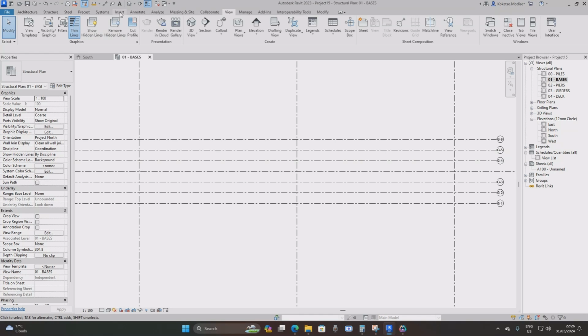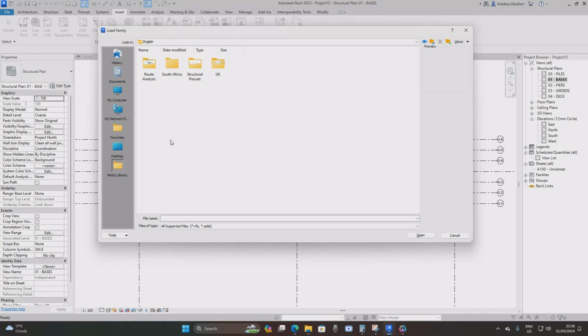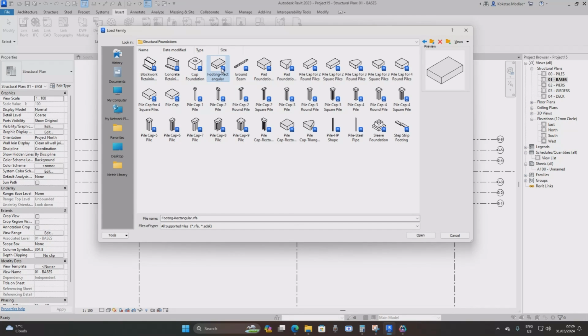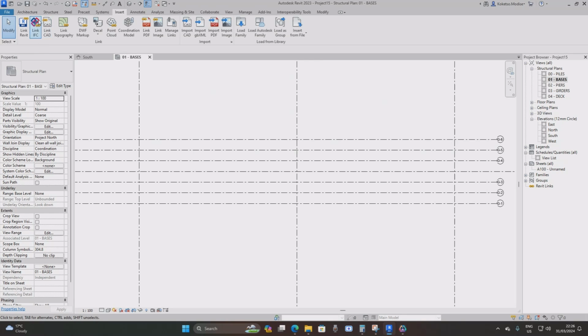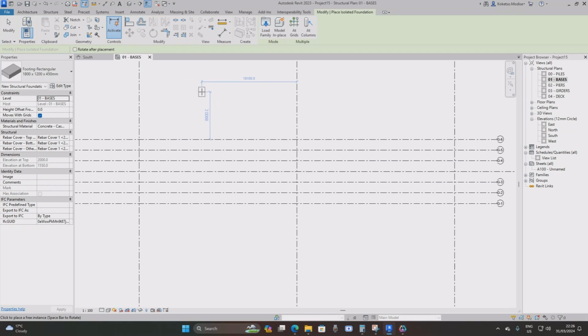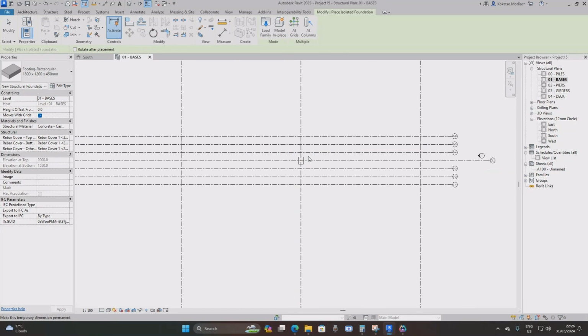So I'm gonna go to insert, load family, and then I'm gonna go to metric library, UK contents, and say structural foundations. And then I'm gonna go with footing rectangular and say open. And now I'm gonna go to structure under foundation. I'm gonna go to isolated. And now I'm gonna place my footing.